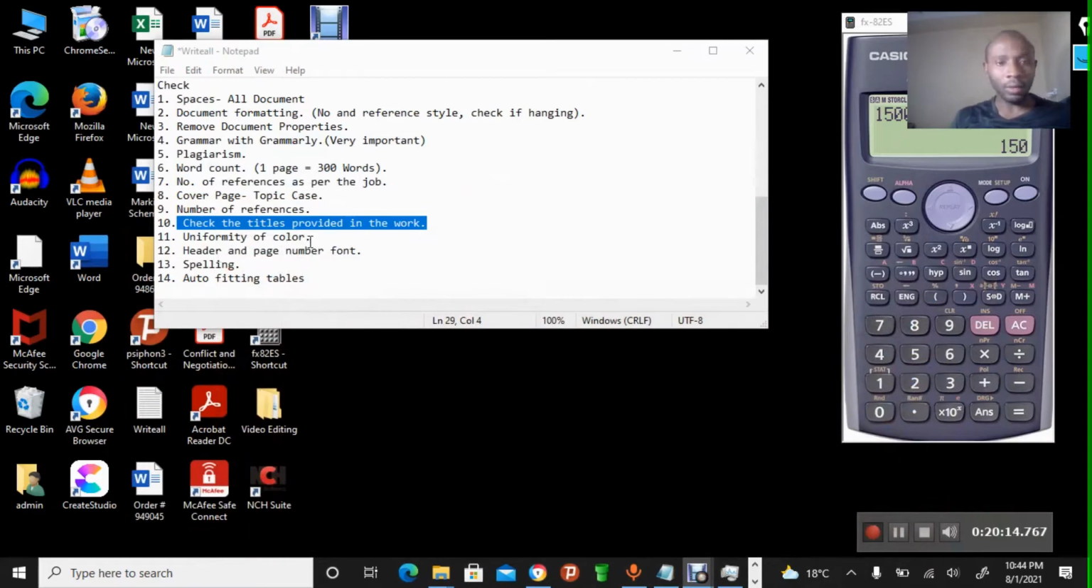So, okay, uniformity of color. Now, I'm going to show you another document that has that issue. And then spellings, I'll show spellings, and then auto-fitting tables. So this video is getting too long now, so these are the ones I'm going to show in a different video.